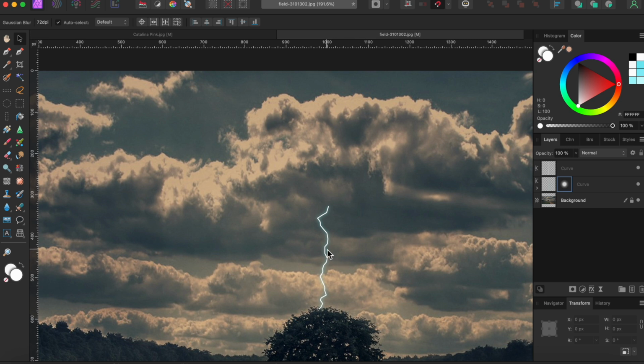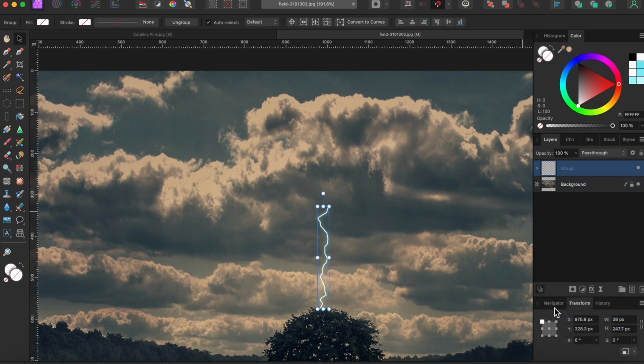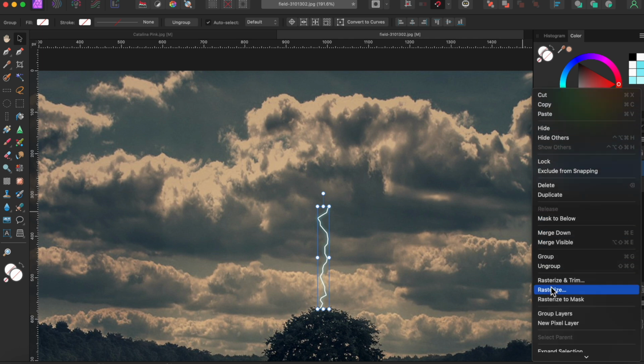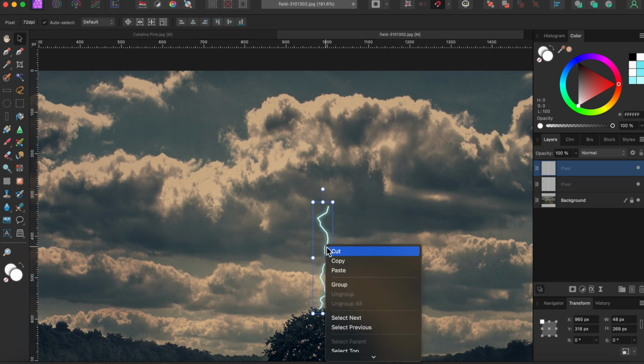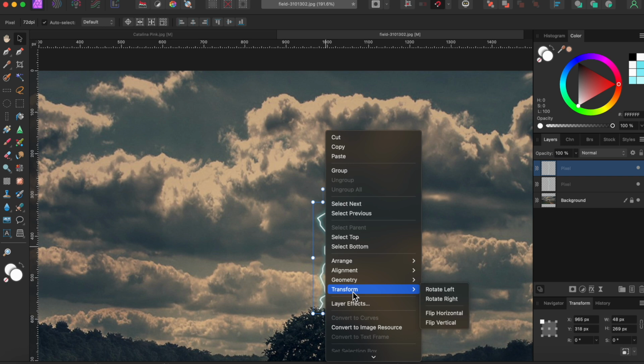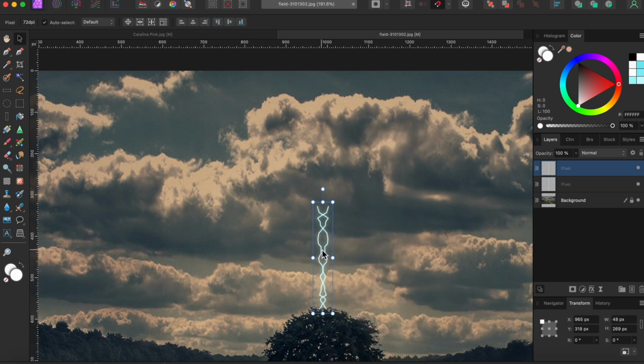Okay, that looks good. Now, I'm going to group the lightning layers and rasterize them. This will give us one pixel layer to work with. Now, I'll duplicate this layer. Right-click on the shape and scroll down to transform, then flip horizontally. I'll resize this new lightning streak and move it somewhere else, where it looks good.